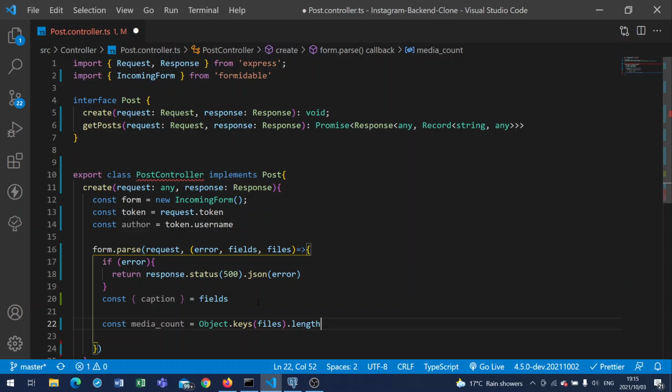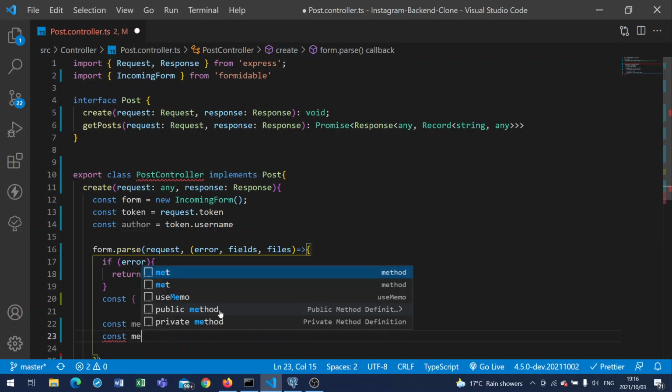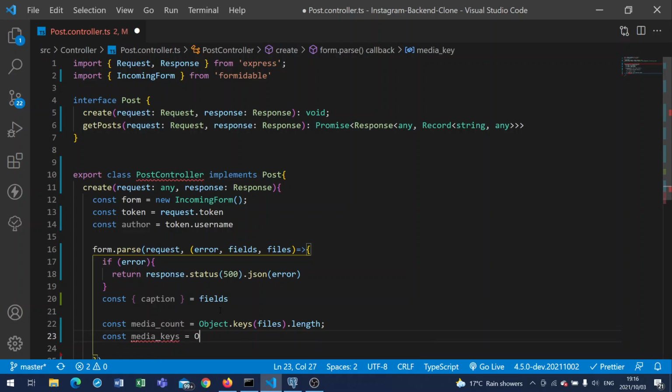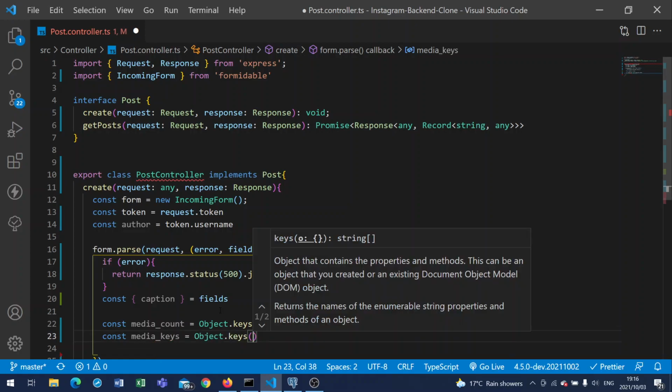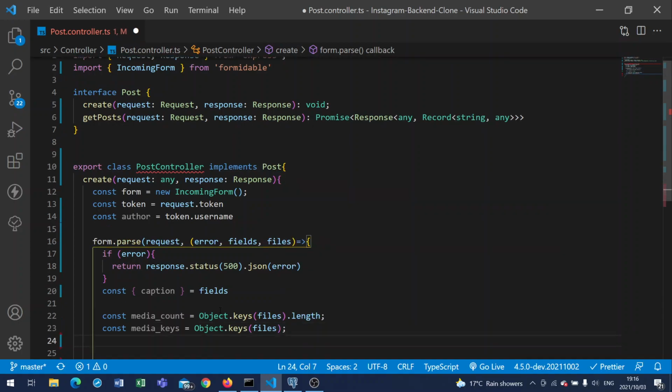Secondly, we want to get the keys of the file, so that if, say for example, it's image 1, when the front end is sending, they will name those images as image 1, 2, 3 on the file name. So that's what we want to get. So we want to get this media keys, right? So we'll say media_keys is equal to Object.keys, and then we pass in the files. And then secondly, we want to have our URL. So we'll say const media_URLs is equal to an empty array, right?